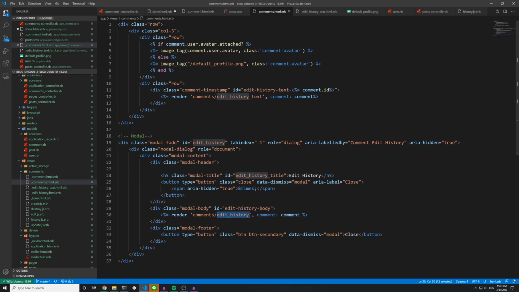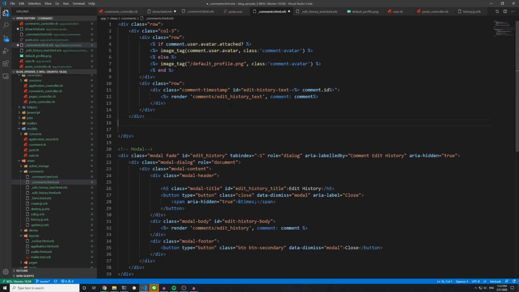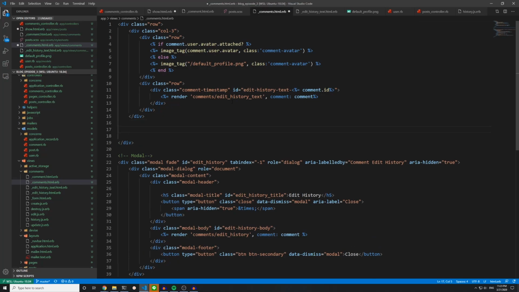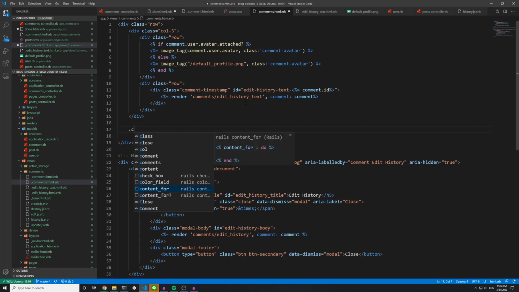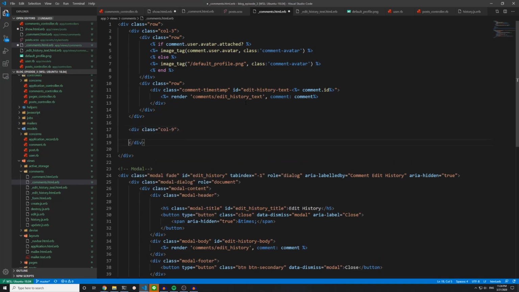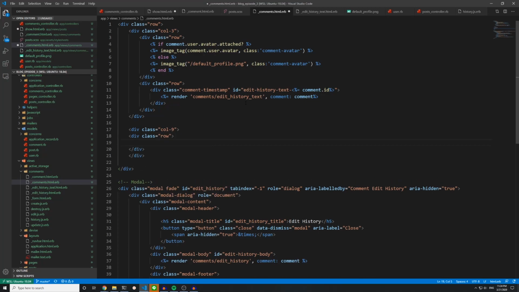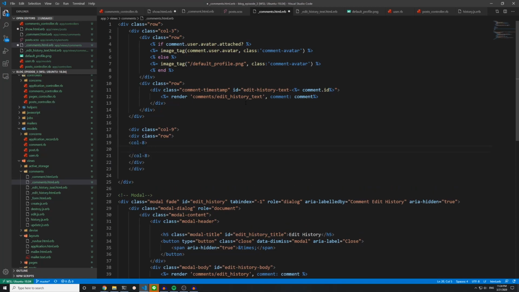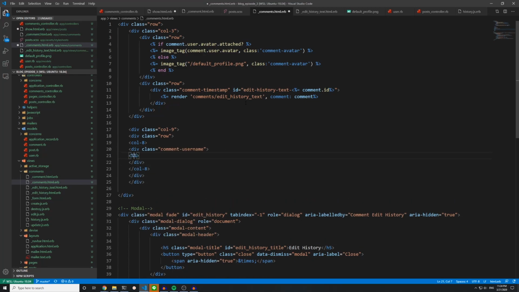For real, for real. So outside of this edit history up here, we come out of 1 div, 2 divs, 3, and then before the last one closes, we create another column-9. We say this has a row. Inside the row, it has a column-8. Inside the column-8, it has a comment, dot comment-username.